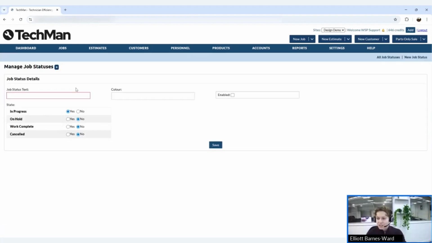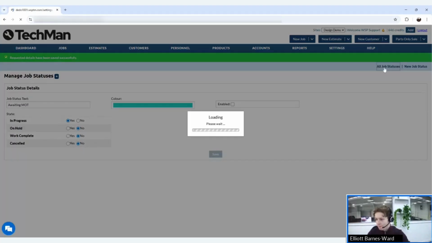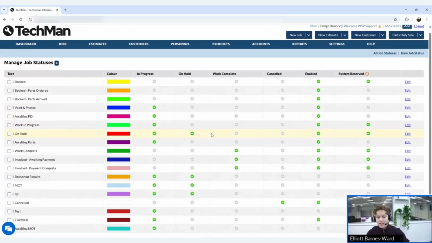So if I wanted to add one, say if it was awaiting MOT, because I don't think that one's actually in there just upon first glance, and I think there's a lot of colors in there. Let's try for a bit of a turquoise. I don't think that was quite in there. Could be very wrong. No, we got that right. We actually did quite well there.